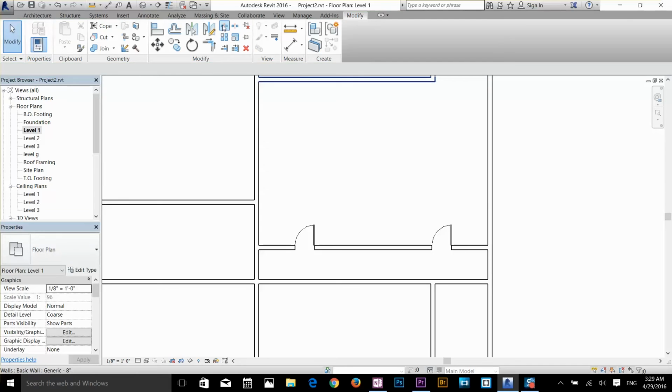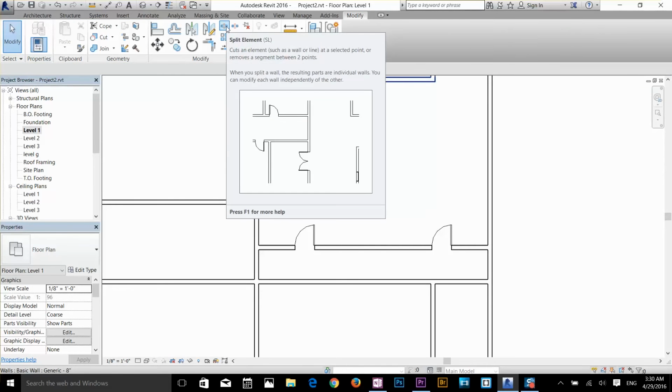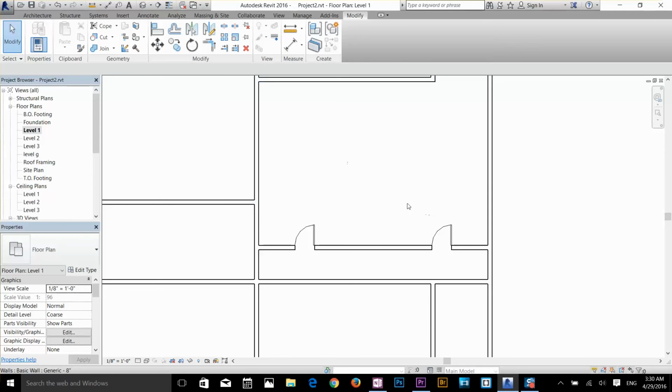Alright, so the next command we've got is split element. What split element does is it cuts an element at a selected point or removes a segment between 2 points. So let's say you want to cut this wall from here. So I'll select that and I'll select from here, and then the second point will be that. And that wall will be cut into 2 pieces.